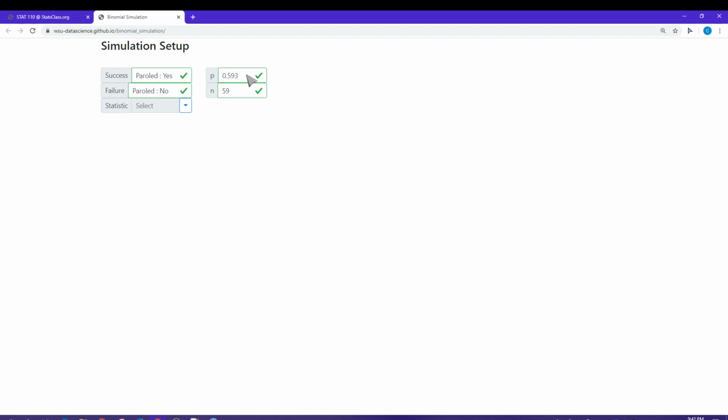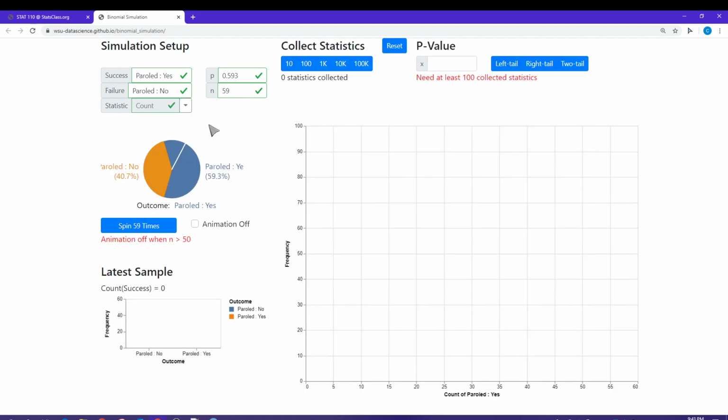We also need to specify the probability of a success, which goes in this box here, and that's going to be 0.593. Our simulation is going to be constructed under a fair situation for the Native Americans. So under a fair situation, we should have seen 59.3% of those individuals receiving parole. There's a total of 59 Native Americans in our investigation, so the sample size here is going to be set to 59. We're going to want to select the count button from statistic.